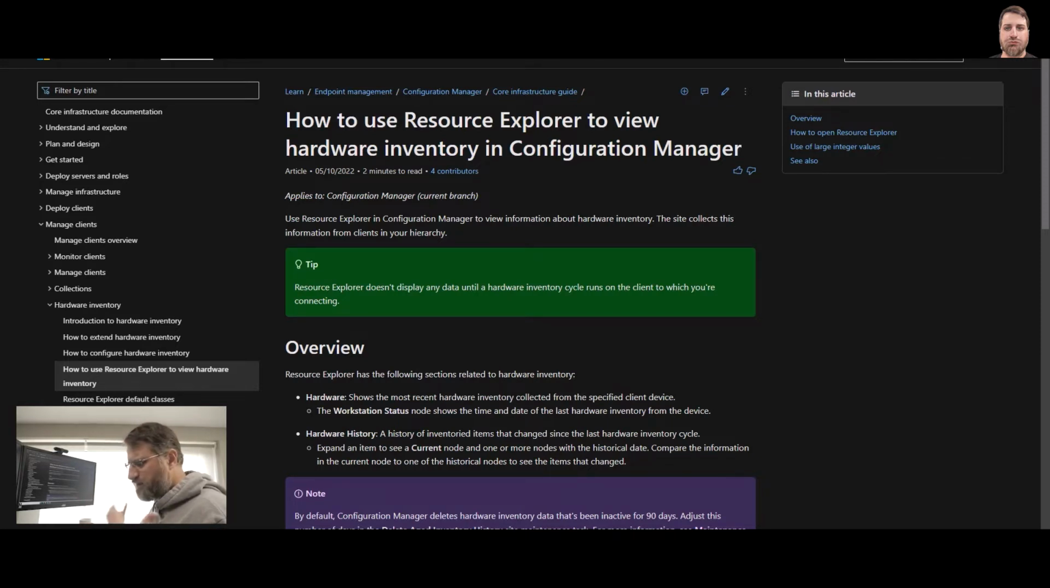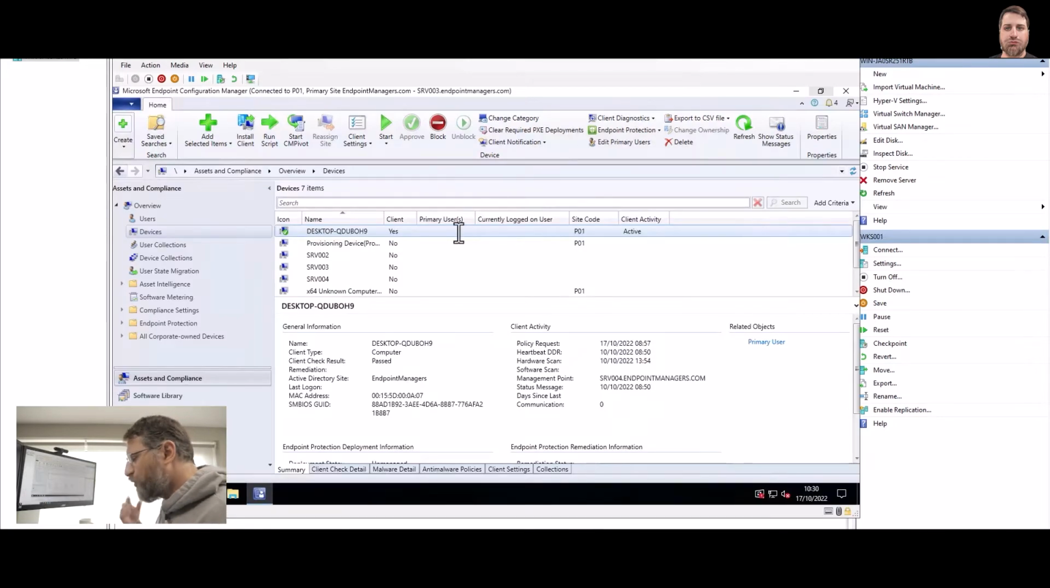But before we actually see exactly what the Resource Explorer provides you, we need to understand where this data is coming from. As soon as we install the Configuration Manager Client, the client starts sending us some data. There is data we can see here on the screen, on Assets and Compliance, Devices. As soon as we select the device, there is a lot of information that we can actually see. For example, we know the computer name. We know the Active Directory site. So all this information the client is sending.